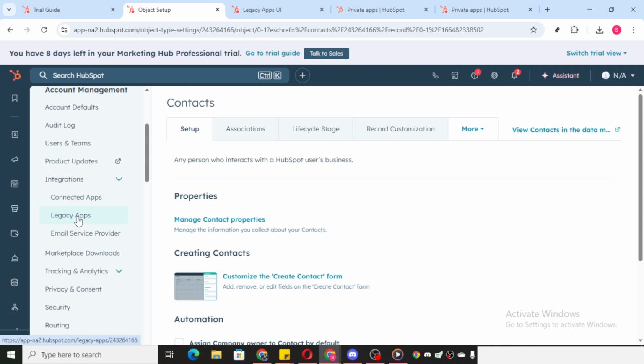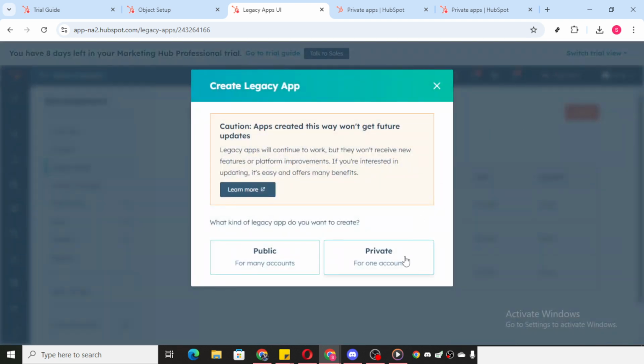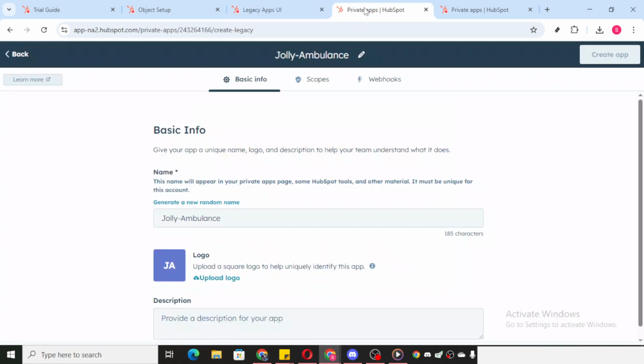Next, you're going to select Legacy Apps. Right there, you're going to click Create and then Private. At this point, you have to generate a name for your new app. It doesn't need to be anything complicated, just something that's easy for you to remember.